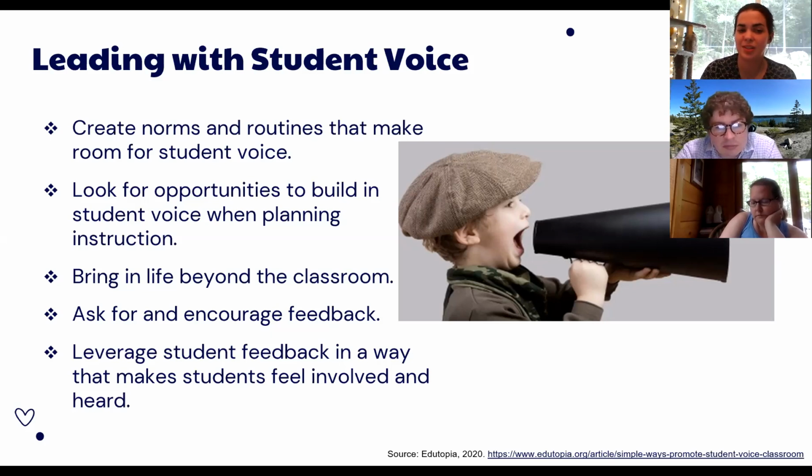Look for opportunities to build in student voice when you're planning instruction. So when you're putting together an assignment, a module, a lesson, look at it and see where could I provide my students with the ability to share their voice and what they're thinking. And then bring in life beyond the classroom and ask for and encourage feedback. So provide students with that platform to give you feedback on what they think would be helpful and how to actually engage with their learning.